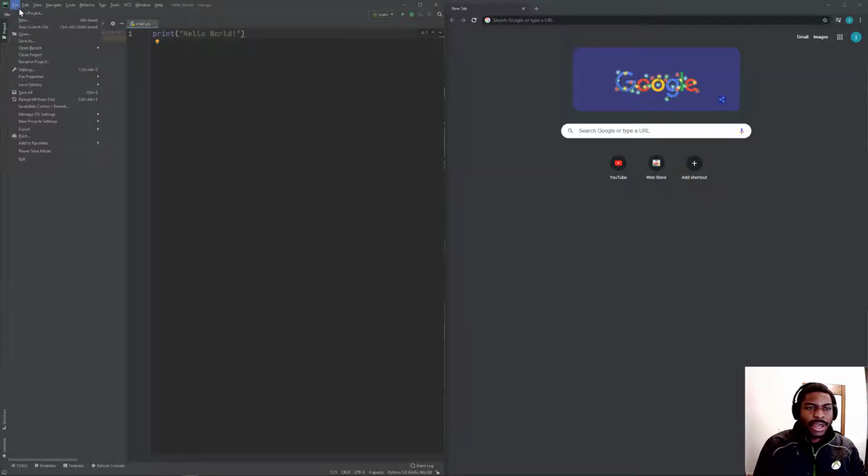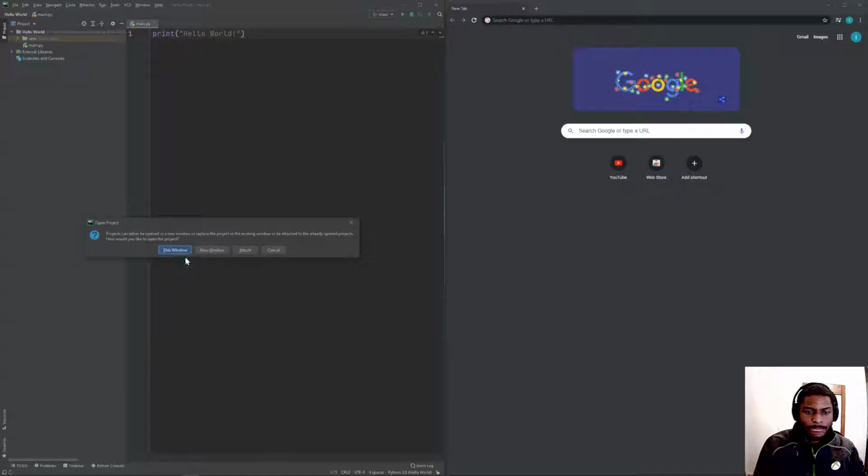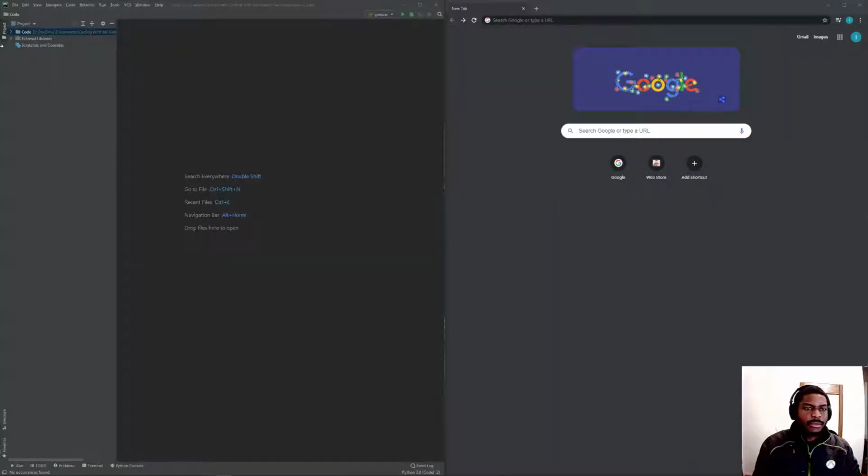So I'll go ahead and just create a new project. And we'll change the name here. So I'll just say, oh, whoops, have caps lock on. Let's call it number guesser. And I'll put the files in the code folder. We want to create a new virtual environment and then create. And we'll use this window.